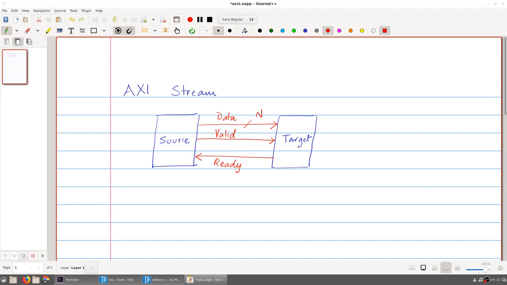When both these conditions are satisfied, that is the source data is valid and the target is ready to accept data, one piece of information is transferred from the source to the target. In the next clock cycle, assuming that both valid and ready are still high, another piece of data will be transferred. So it is up to the source to make sure that on every clock cycle it updates the data present on the data bus. If by any chance it does not have appropriate data, then it has to make the valid signal low. Similarly, if the target is not ready to accept data, it should make the ready signal low from its side.